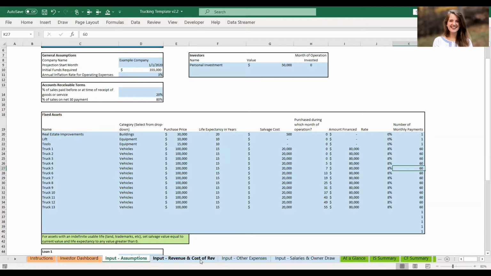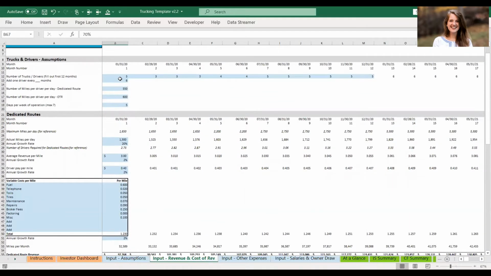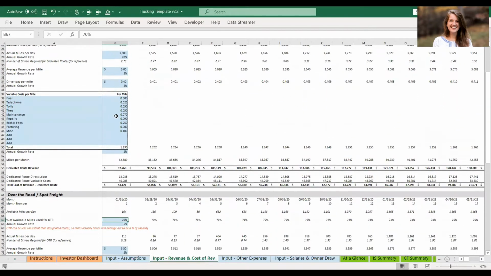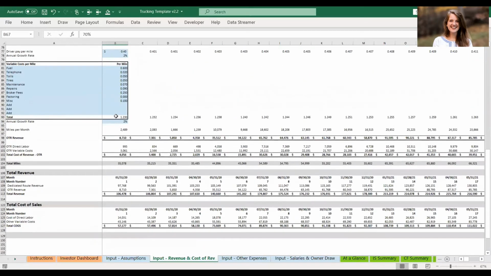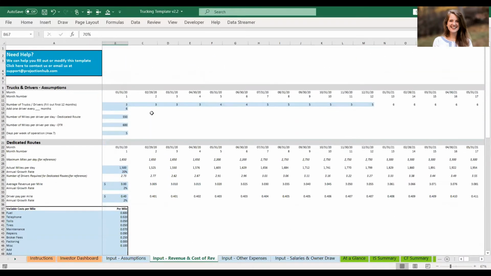Once you've entered all of your fixed assets on the Input Assumptions tab, we'll jump over to the Input Revenue and Cost of Revenue tab. On this tab, you can enter, starting at the top, trucks and drivers. From there, we will calculate out your revenue for dedicated routes, and then your revenue from over-the-road or spot freight trucking. And at the bottom, we will sort of summarize the total revenue and any cost of sales associated with that revenue. So let's jump back up to the top and look at our trucks and drivers.